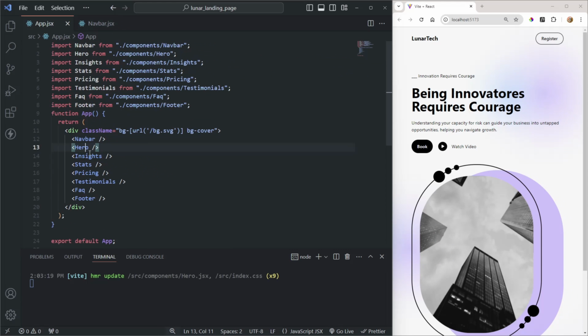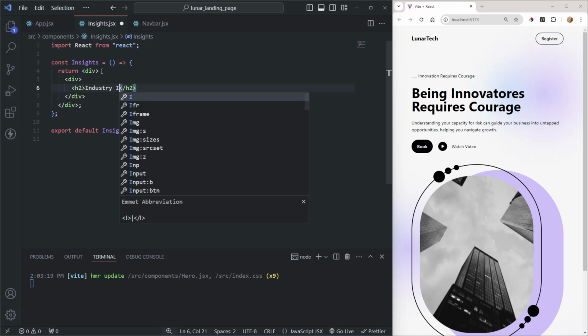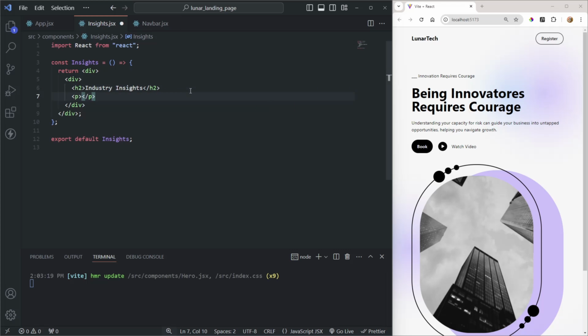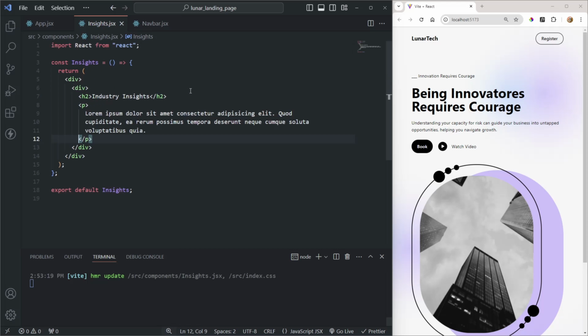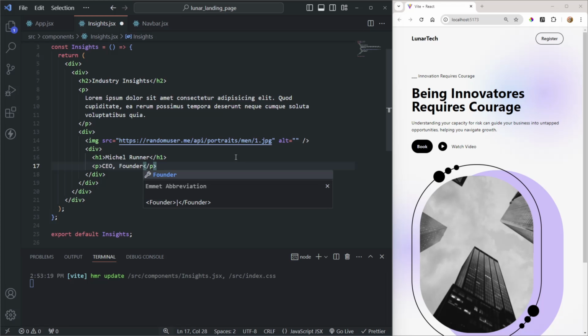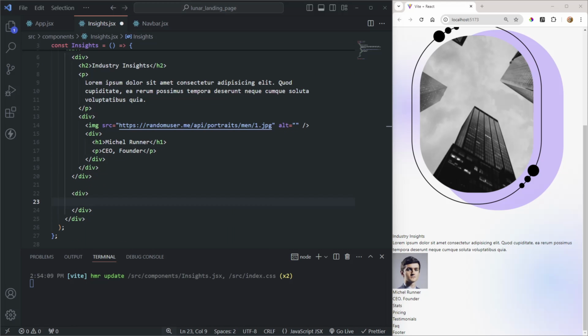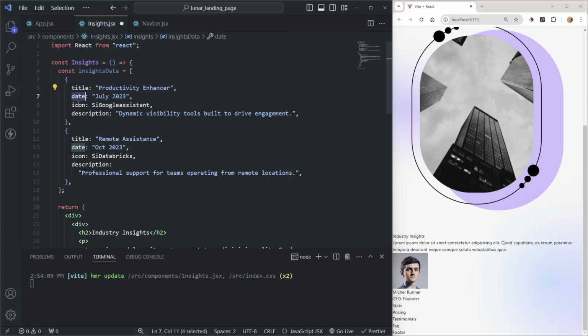Next, we'll move on to the Insights section, where we'll showcase some key information in a card-based layout. This Insights section will showcase important information in a grid layout, with each piece of content displayed inside a card. Each card will contain an icon, a title, and a short description.